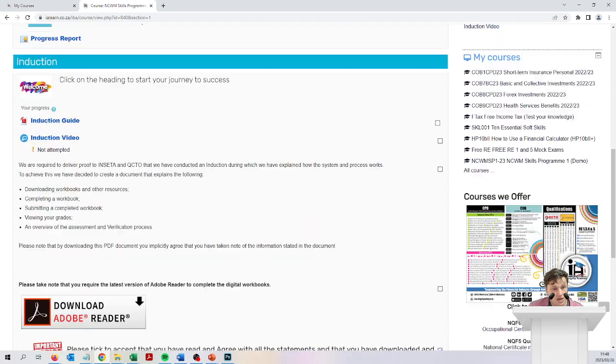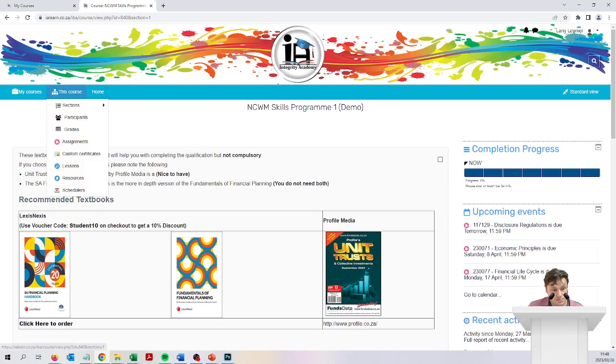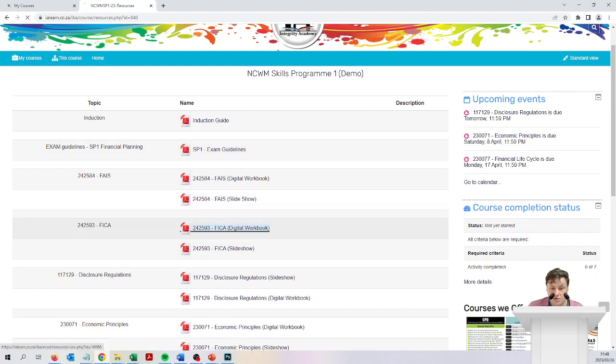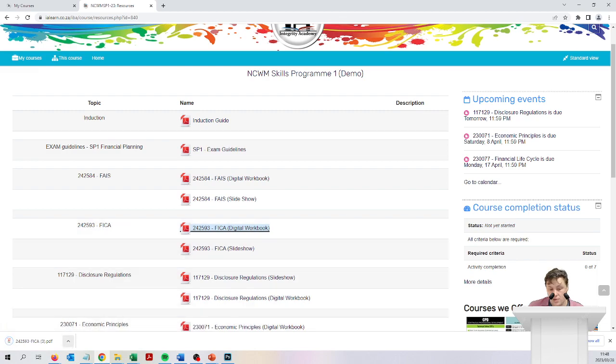So let me go again to a workbook. Resources. So let's, for instance, download the thicker workbook. In this case, you can just select that you want to open in Adobe Reader, which is what we are choosing now. Okay, why is my Adobe Reader not open? Ah, there we go.